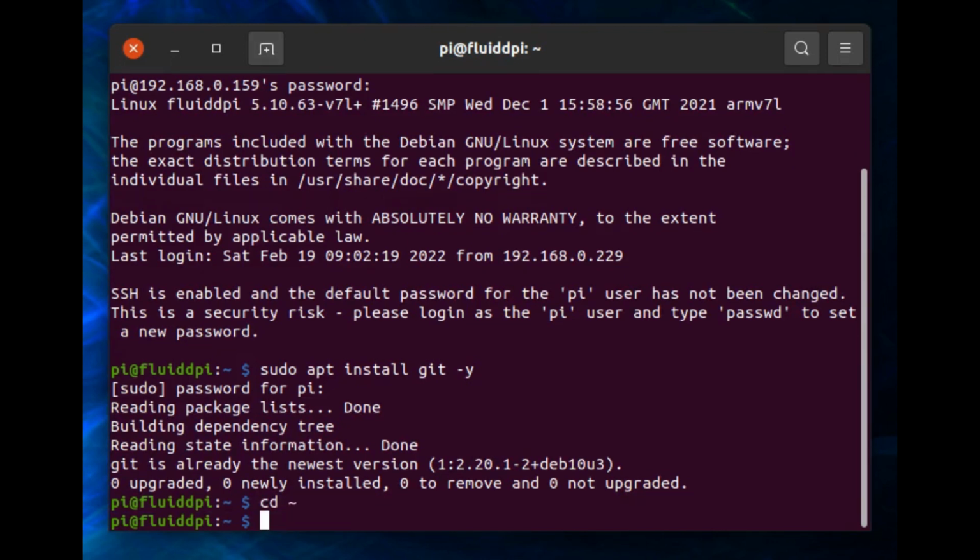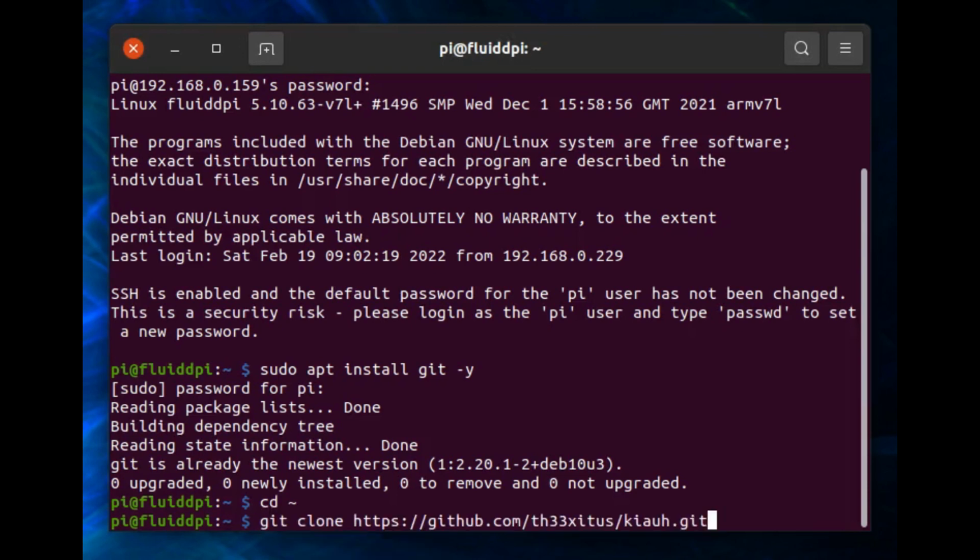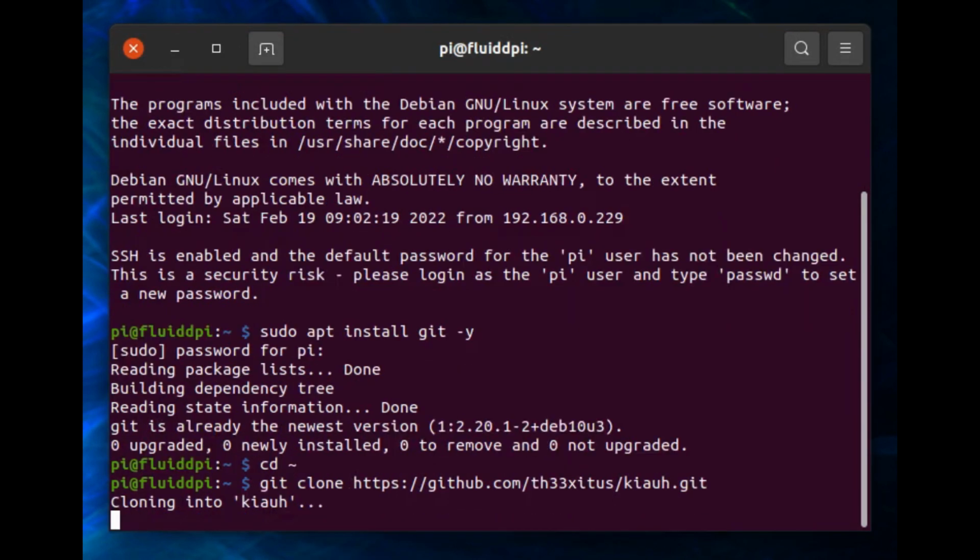I'm making sure I am at root. I was at root, at least for this user pi. Again, you really shouldn't have to do this, but I'm doing it just to be safe. And then I'm going to go ahead and copy the command that's going to gather the script from Git and install it on my machine. Again, it's a simple copy and paste. Here is the clone command.